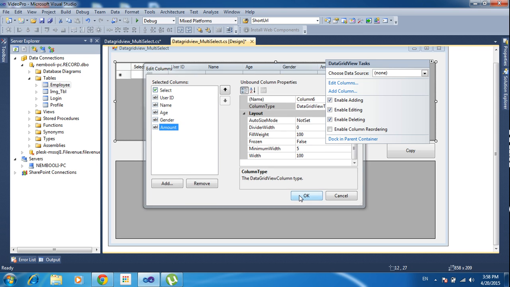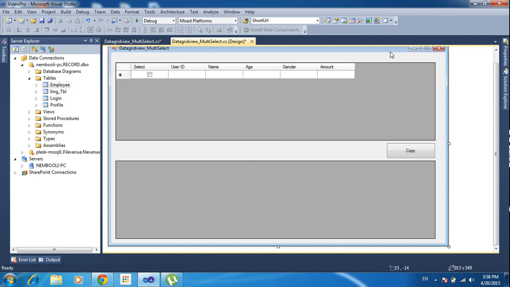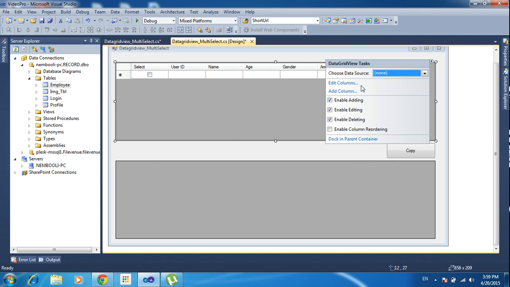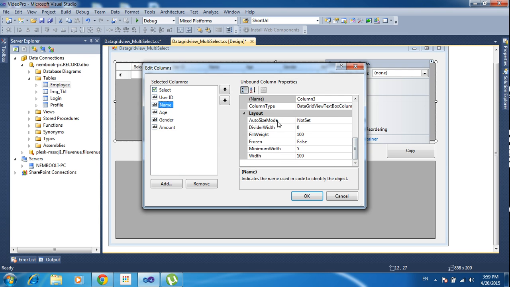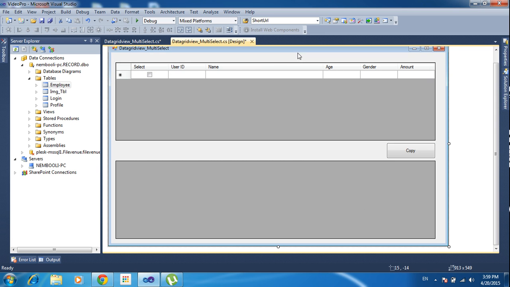Okay, now I click the OK button. So I have 5 columns, sorry, 6 columns: 0, 1, 2, 3, 4, 5, which means I have 6 columns here right now. Now I need to expand this name column to full width. So go to edit columns, click the name section, and for the column auto size mode I am taking the fill option. So click. This column will expand likewise.